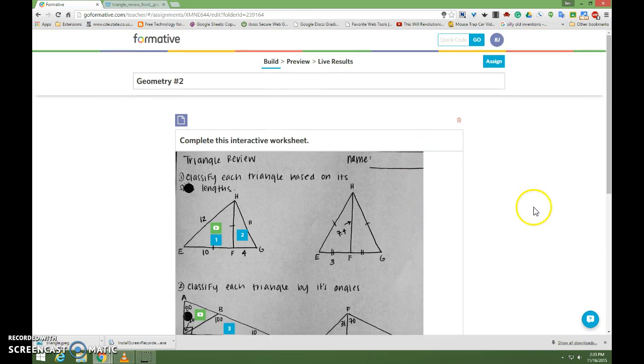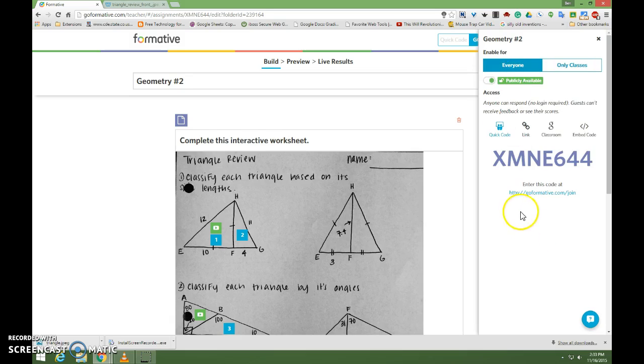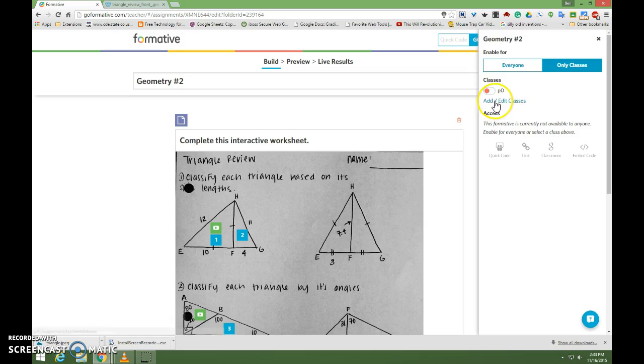Alright, once you've built that and you're ready to give it to your students, you're just going to go ahead and hit this Assign button. And you have a choice of everyone. In that case, you can just write this address on your whiteboard and then this code. But a better way to deploy this is only to classes. And you'll want to add a class for each period that you teach.